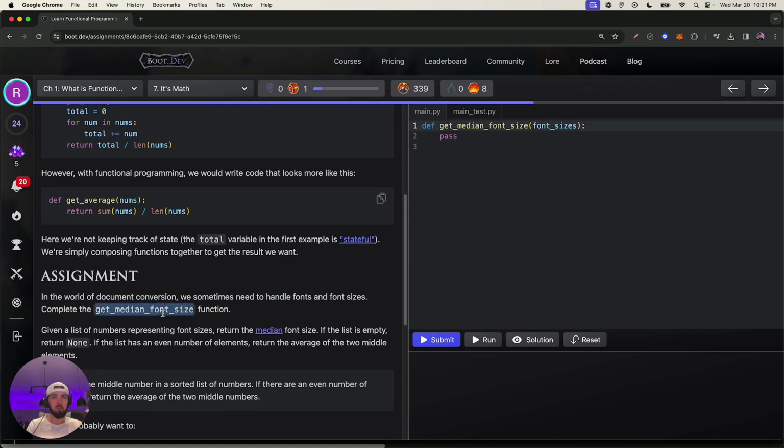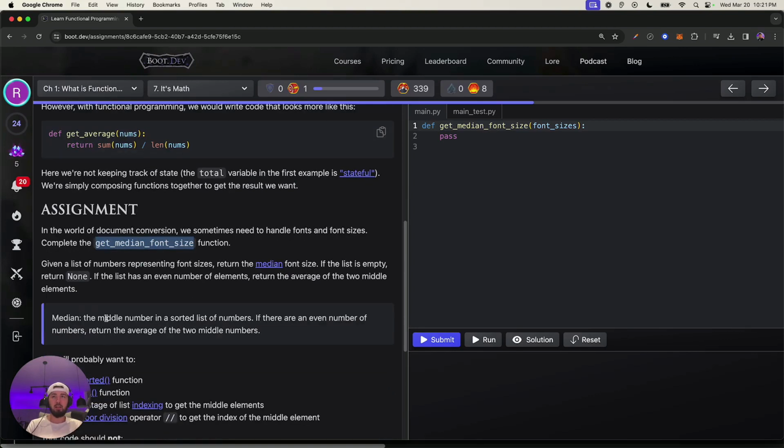Okay, so anyway, in the world of document conversion, we sometimes need to handle fonts and font sizes. Complete the get median font size function. Given a list of numbers representing the font sizes, return the median font size. If the list is empty, return None. Okay, so let's go ahead and handle that first. If length of font sizes equals 0, we'll handle it as a guard clause. Initially, return None. Boom, so that was handled.